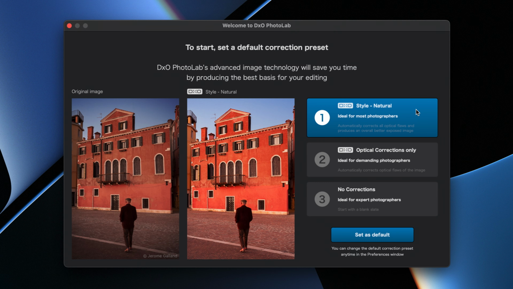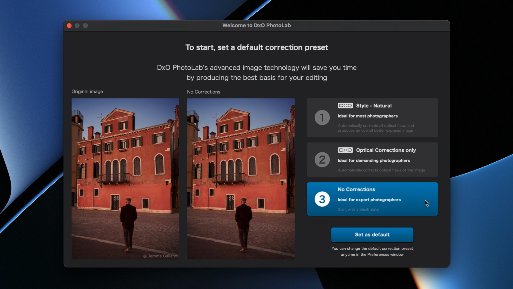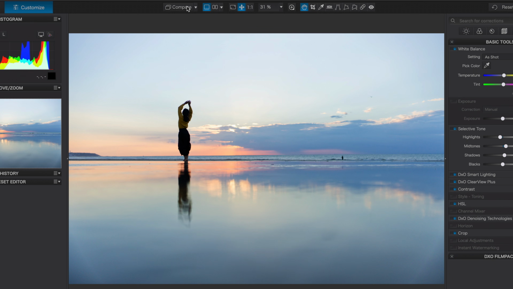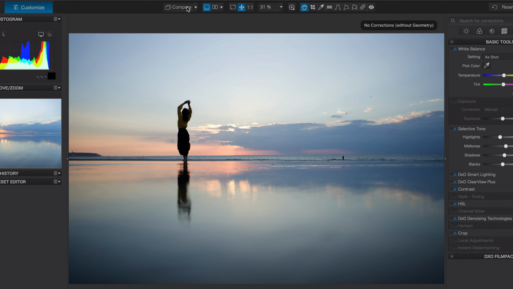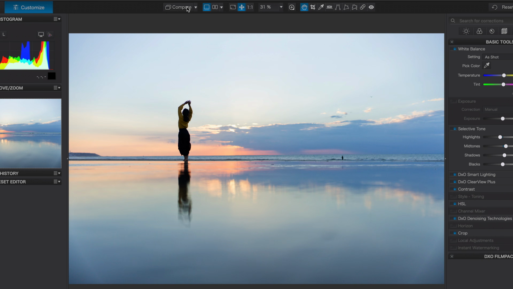When you first install PhotoLab, it'll ask you how you want your images adjusted by default. Natural, meaning both optical and image corrections are automatically applied. Optical corrections only, meaning only the optics modules are applied, but color and lighting adjustments are not, or no corrections. With natural selected, you'll already have both optical and lighting corrections applied when you first open them. Watch as I compare this image to its original. You can see a slight distortion of the horizon line, and you'll also notice a heavy vignetting on the original image from the lens that has now been corrected.